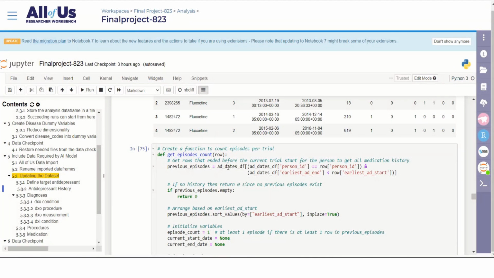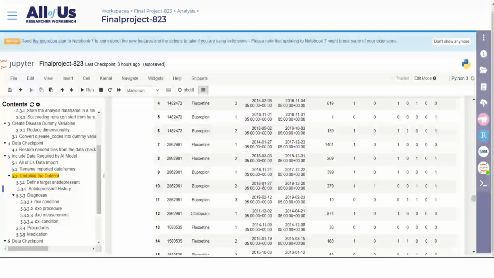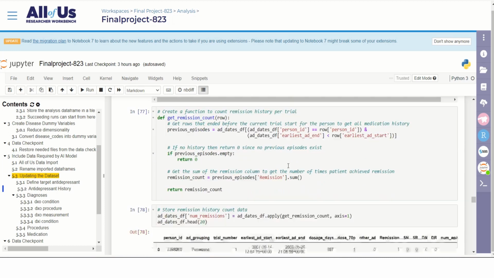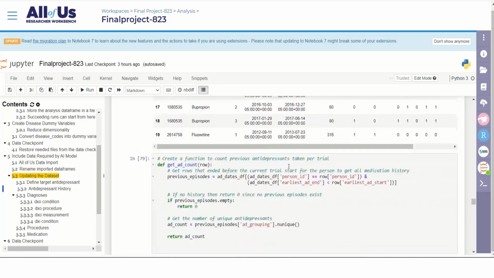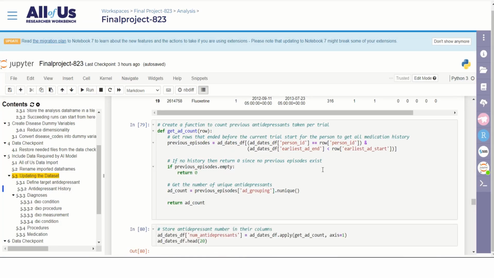And now we are creating the function to count episodes per trial. Next we are also creating a function to count remission history per trial, and the same with the previous antidepressants too. We are creating a function for each trial.